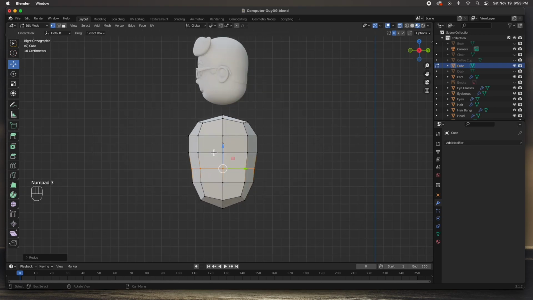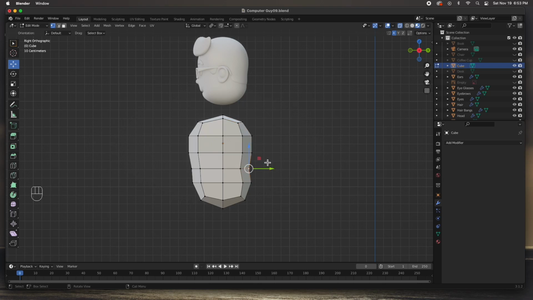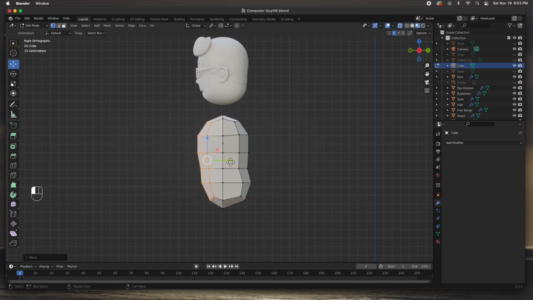We have to modify, and so I'm going to bring in all these in a bit, and then all of these in a bit, and start shaping the back area a little bit. And then move these in, and then do the same for the front. I'm going to grab all of them and then bring them in, just to kind of thin him down a little bit.